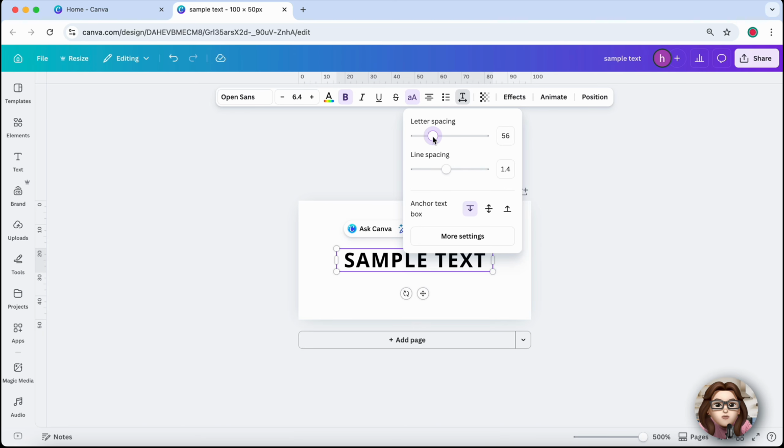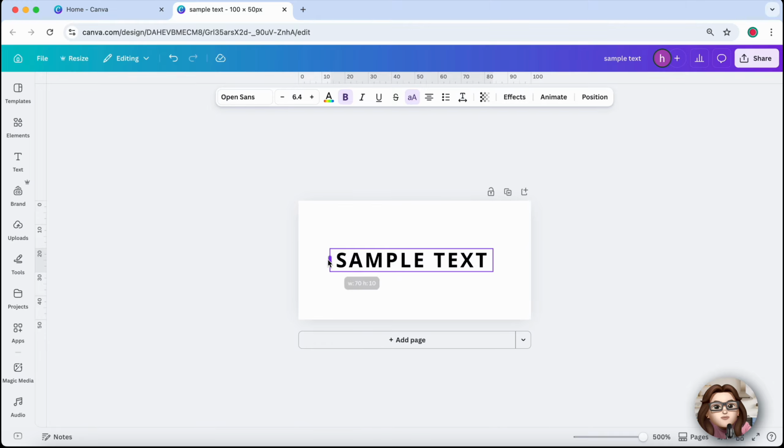Move the slider to the right to increase the space between the letters, or move it to the left to bring the letters closer together. Adjust the slider slowly until the text looks balanced and easy to read. This setting changes the spacing for all the letters in the text box at the same time.